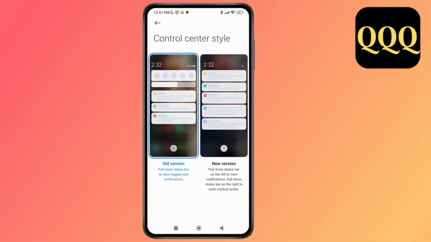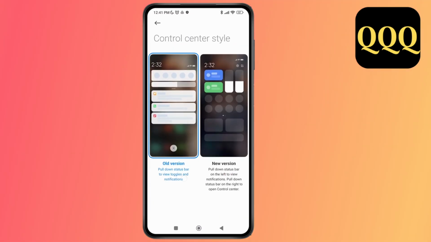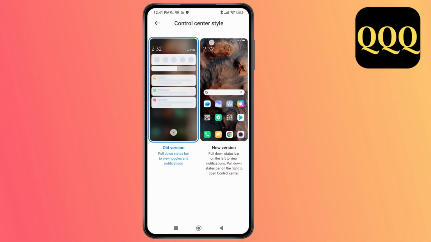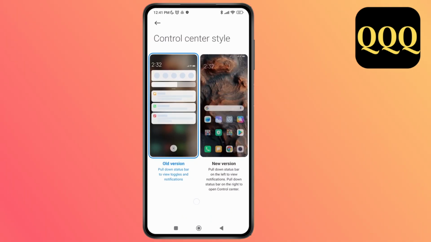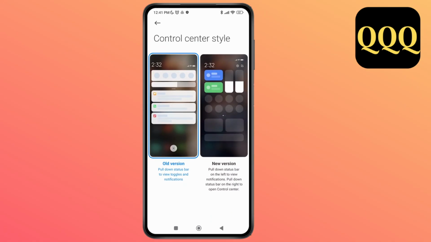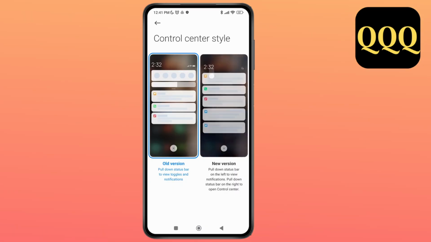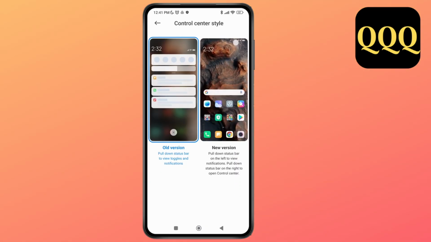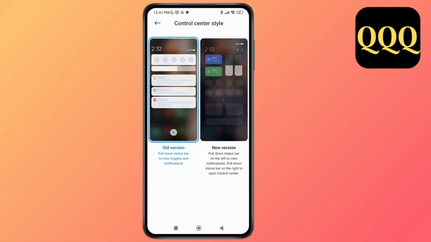So here we basically have two options. One is the older version where you pull down the status bar to view toggles and notifications, whereas the other one is the new version where you can pull down the status bar on the left to view notifications and pull down the status bar on the right to open control center.